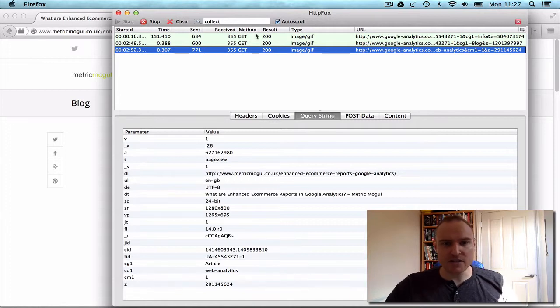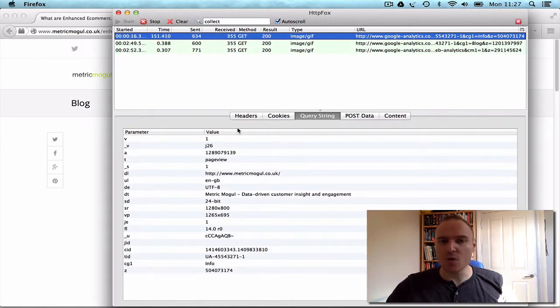So there you are. It's a very quick way to get an eye on if your code is firing correctly, and if you don't see these requests or these responses, then it means data is not being sent to Google Analytics. So you need to do some debugging.